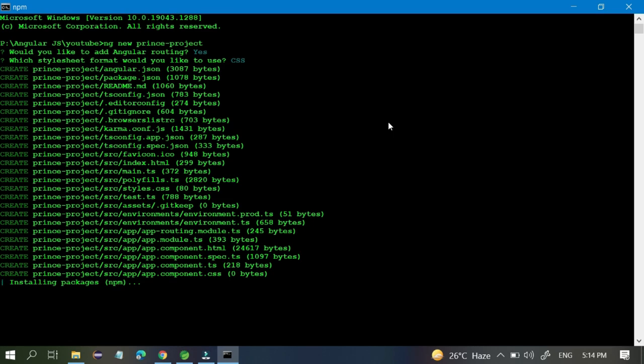It is installing the npm packages. Once it is installed, our project is created. Maybe it takes some time to create our Angular project. As of now you only have to wait. These are the important things: would you like to create an Angular router? Yes. Which style sheet would you like to use? You can say CSS.